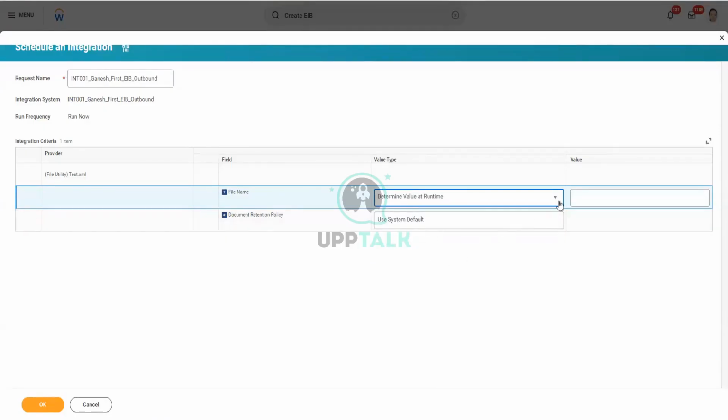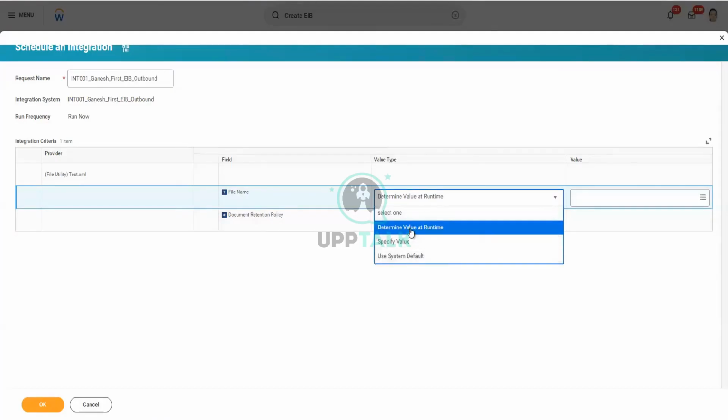There are 3 options here. You will always see 3 options here. One is your system default. Your system default means whatever you have configured in the APE, integration is going to consider only that file name.